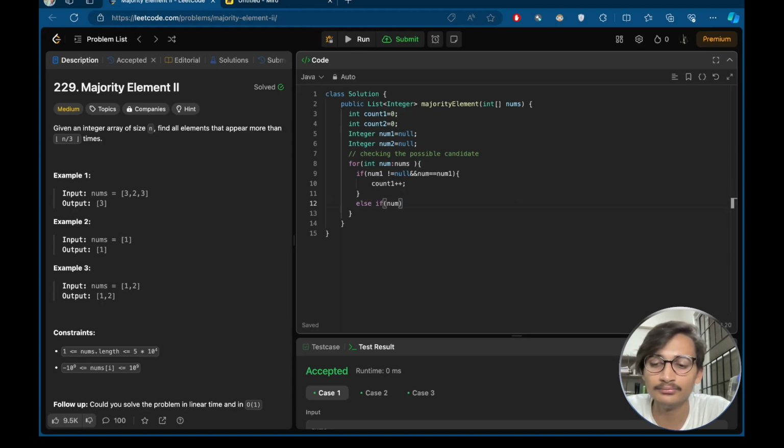Else if num2 does not equal null and num equals num2, we will increase the counter of the second candidate, so num2++. And after that, what we have to do is check if our count1 becomes 0 or not.